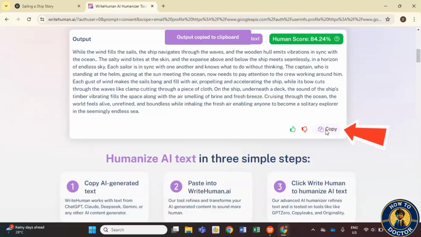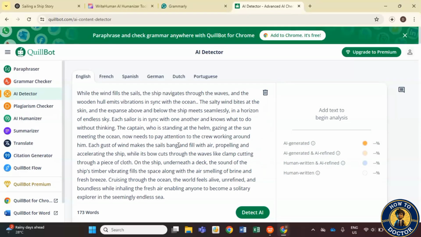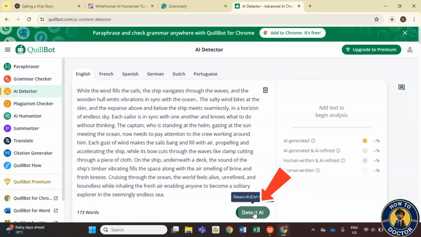Don't just take our word for it, try it on any AI detector available online. Just paste your output and see the difference for yourself.